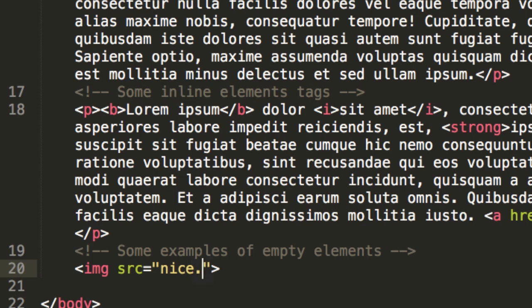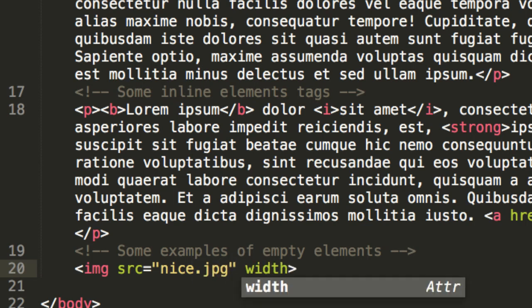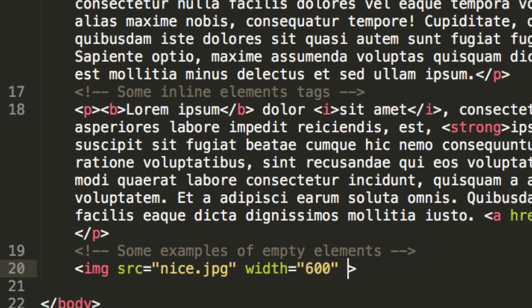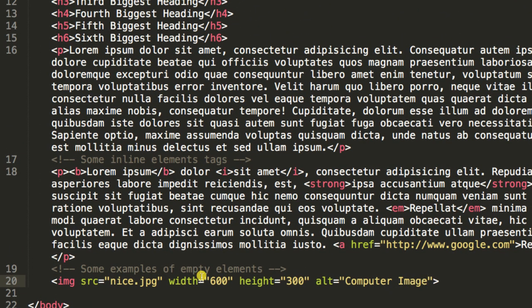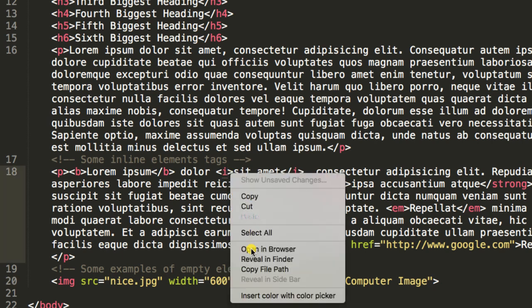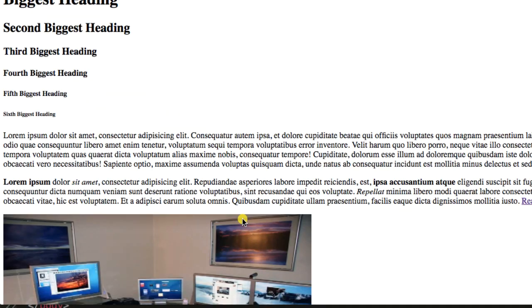Now the image tag takes an attribute called source, which is denoted by src, and we'll have to include an image name here. Whatever image you wish to include in the page should be in the same folder, otherwise you need to include a path here. I will mention a width and height for this image, and an alt attribute. Alt is something which is displayed if the image is not displayed on the page. So this is the syntax. You can just pause the video and look at it.